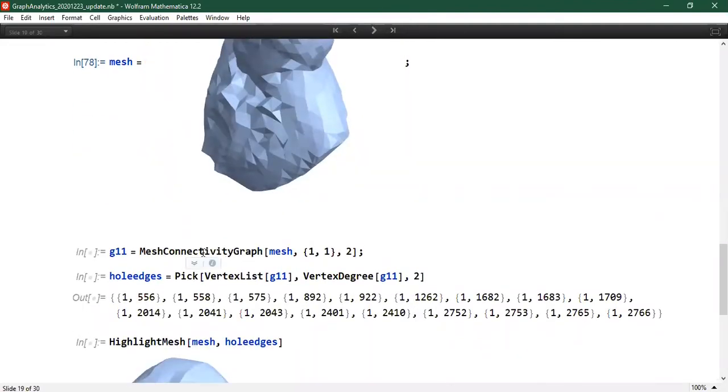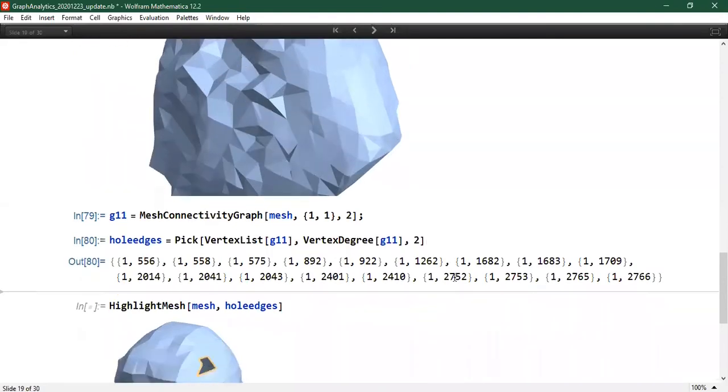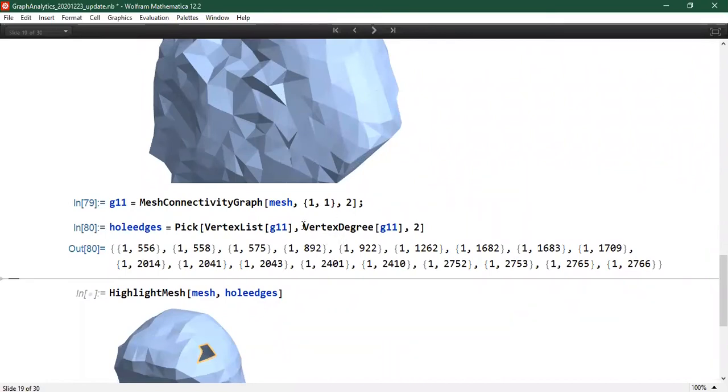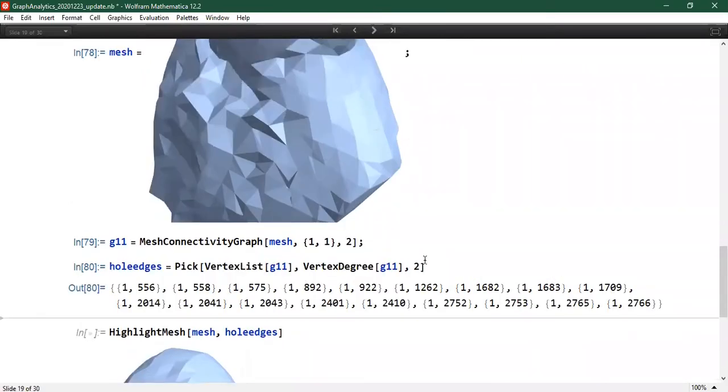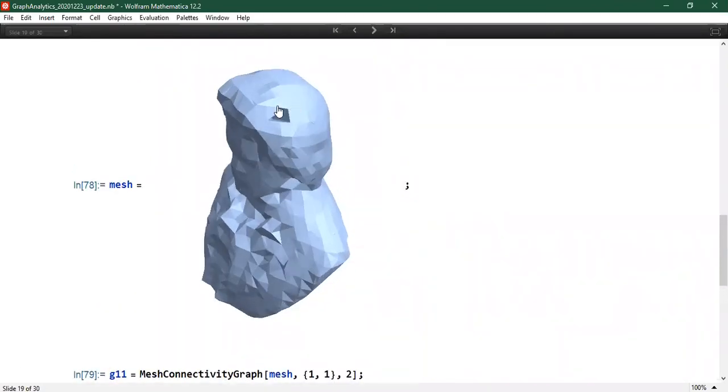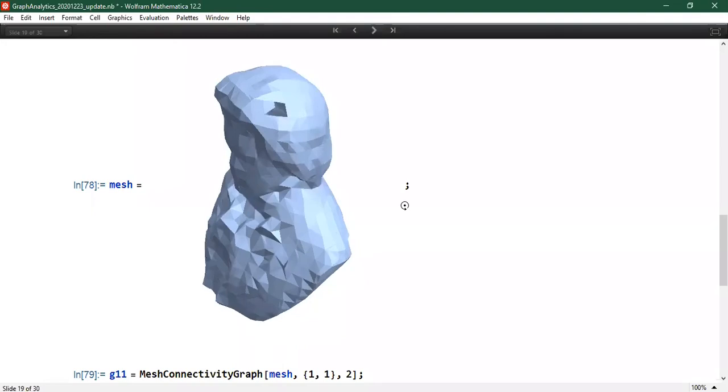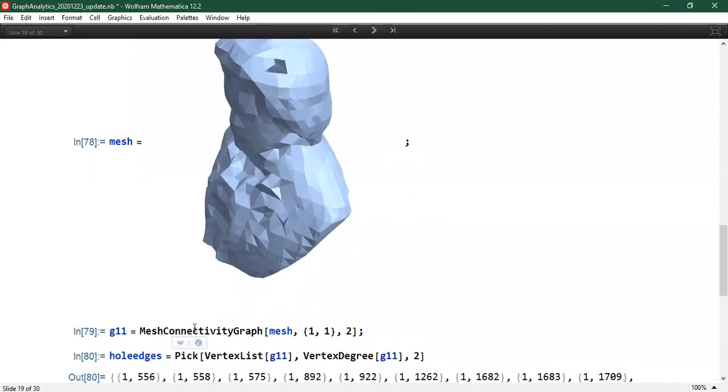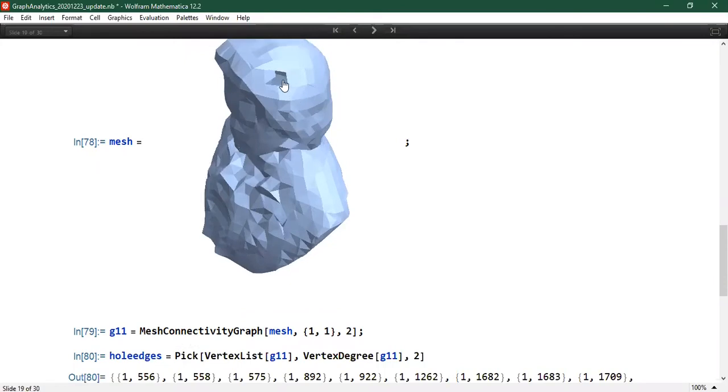So the function MeshConnectivityGraph will tell us what connects to what. And we can see that if something has a vertex degree of 2, oh, actually, I believe that's at level 2. Anyways, so we will see that these vertices are all adjacent to a hole. They don't have something on the other side that they're connected to. And so by using these properties of the mesh connectivity graph, we can see that there is a hole in the mesh at the place where these vertices are living.